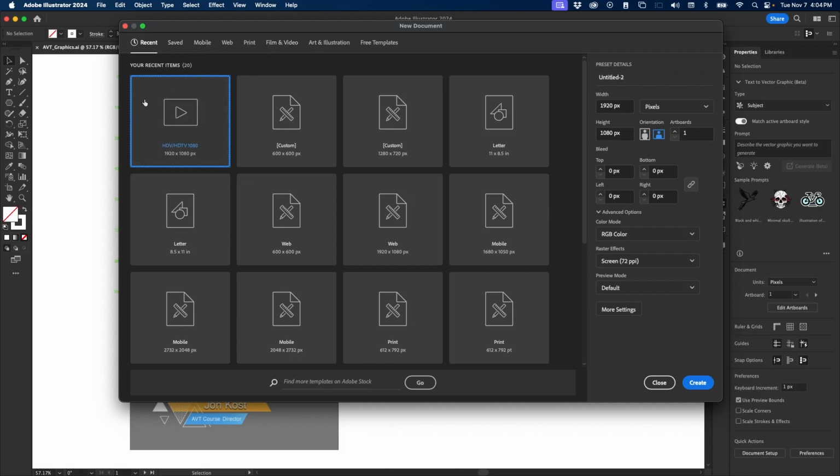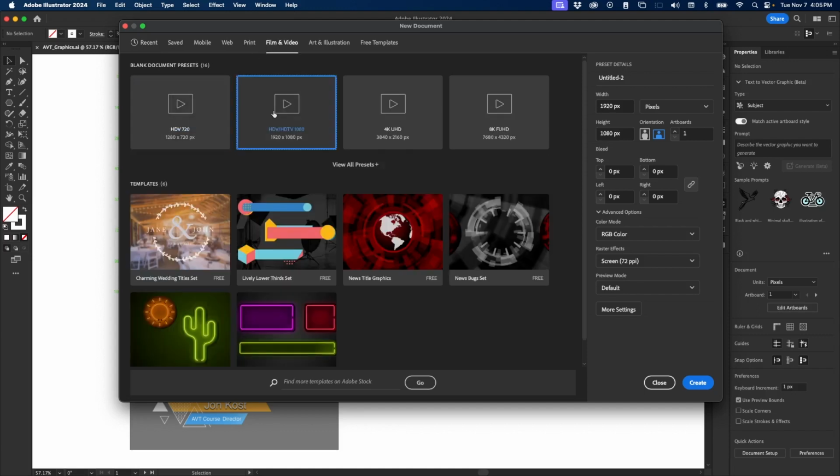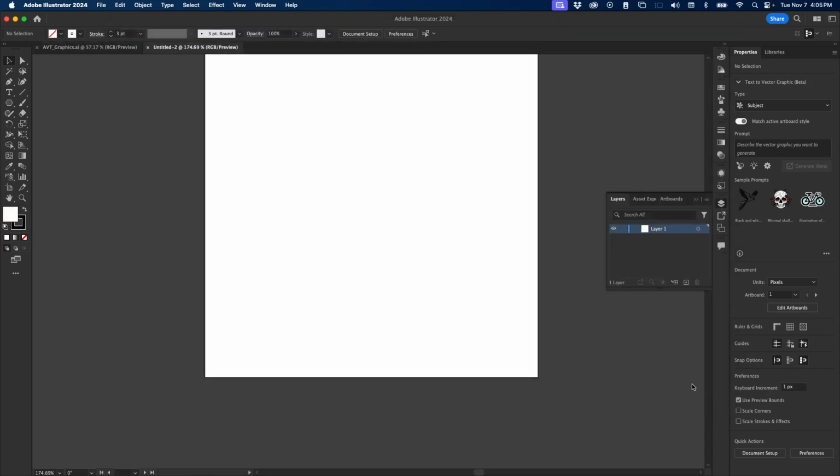Okay, so I'm taking this, right? Or we can find it again in film and video. But I don't need all the pixels. I really just need to downsize because I'm just making a pattern to add to that triangle. So I do 600 by 600, okay? And we're going to leave everything else go, and we're going to create this, okay?